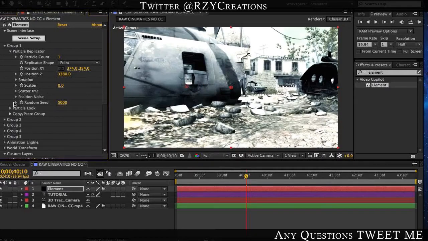Now, to work with the size so that it's not that small, what you want to do is go to particle look, right? Click that arrow, and then you can mess with the size. Put that to 50. Since it's pretty far back, I would probably put this at like 30. Maybe a bit bigger, 45. Yeah, 40.